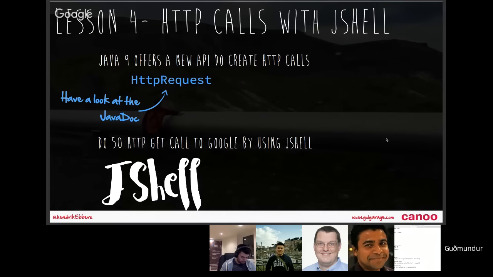So maybe if you have a REST endpoint that you know returns JSON or something like that, you can use this one. But what we want to see is that with Java 9, you now have default APIs to do HTTP requests.